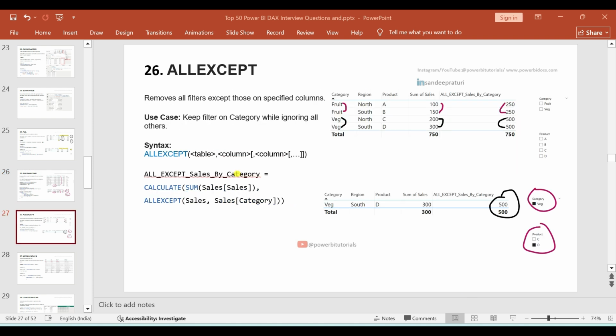Next DAX function is ALLEXCEPT. See the definition: removes all filters except those on specified columns. This is a use case: keep filter on category while ignoring all others. This is the syntax: ALLEXCEPT, pass the table name, and after that you can pass multiple column names. This is the DAX code example for ALLEXCEPT. ALLEXCEPT sales by category is the measure name, equal to calculate sum of sales, comma, ALLEXCEPT, and inside it first we pass the table name sales and then we pass the column name sales category.